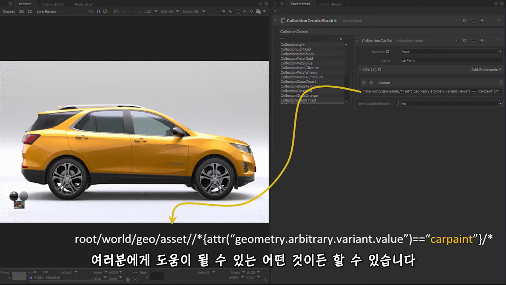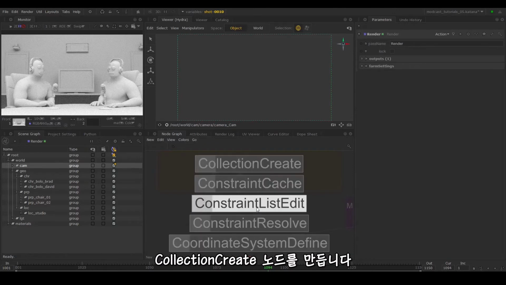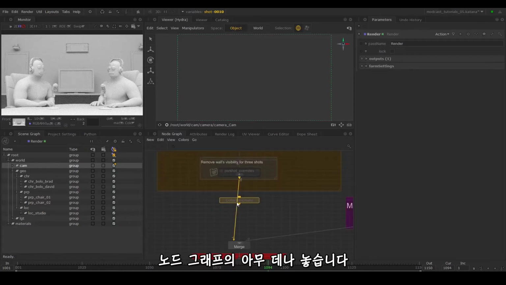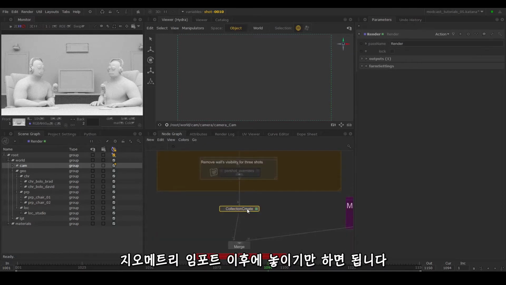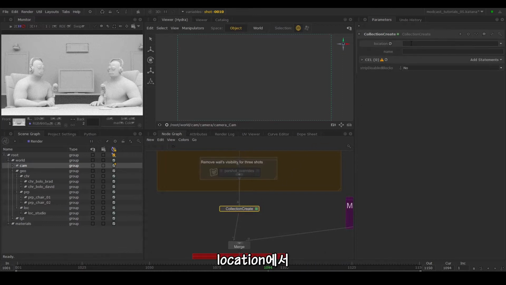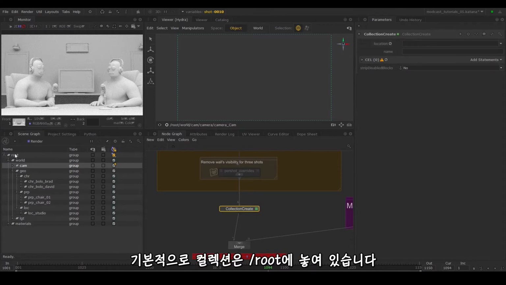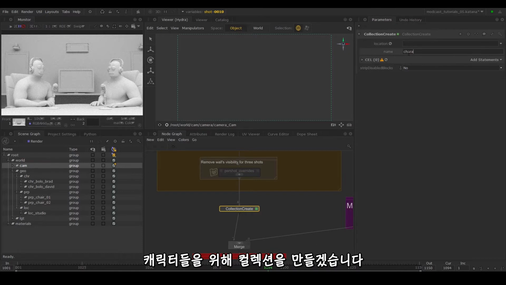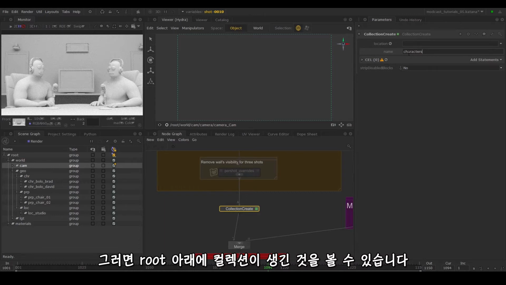First, make a collection create node. Place it anywhere in the node graph as long as it falls after our geometry imports. In location, indicate the placement of the collection in the scene graph. By default, the collection is placed at /root. Now make a collection for the characters. In name, we can call it characters. We can now see the collection appear under root.